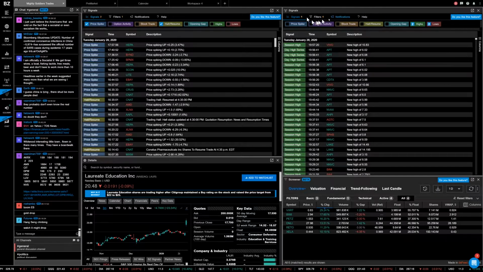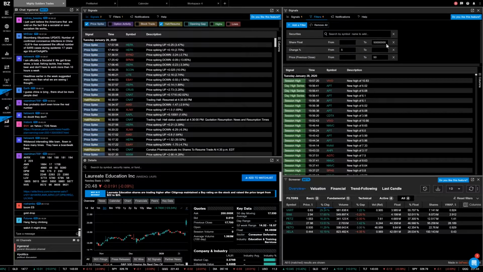And over here I have signals, but now I have some filters, as you can see. The signals I've clicked are four, and what they are is the high, session high, and day high, and the same thing over here. And the filters we have chosen right now are anything under 50 million float, at least a 5% positive change, and the price going up to $50. So anything up to $50, that's what we have in here at the moment. Now we do and will trade things above $50, and I will change this.